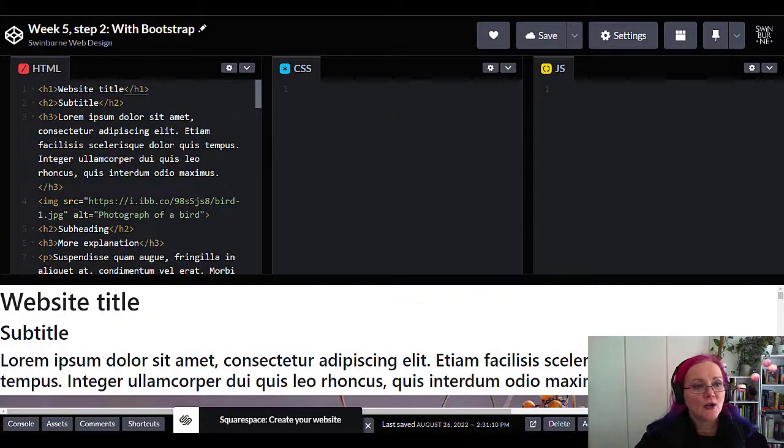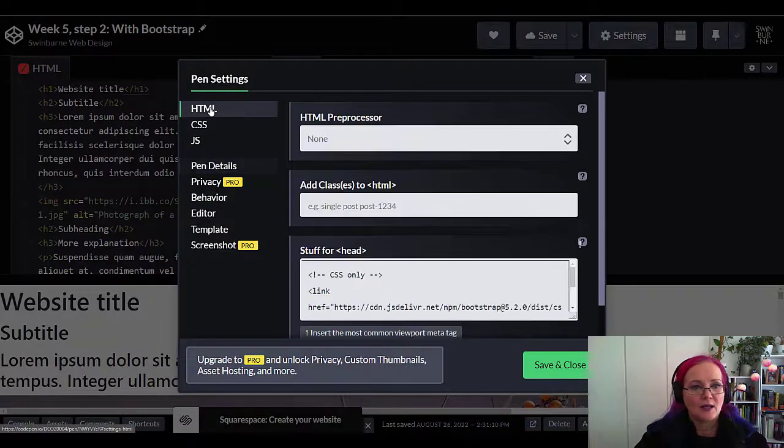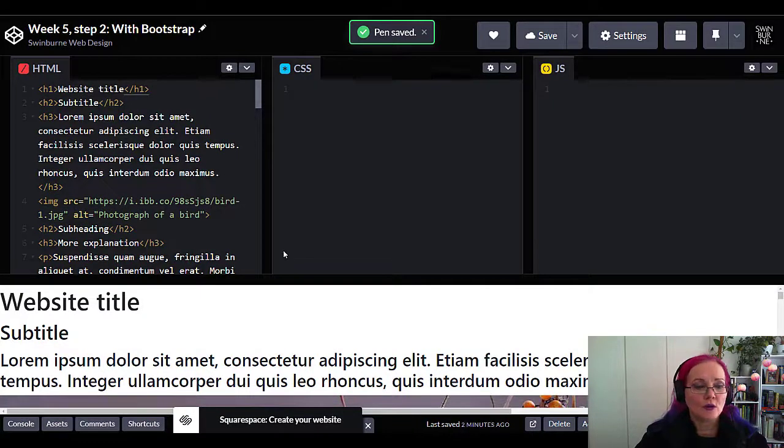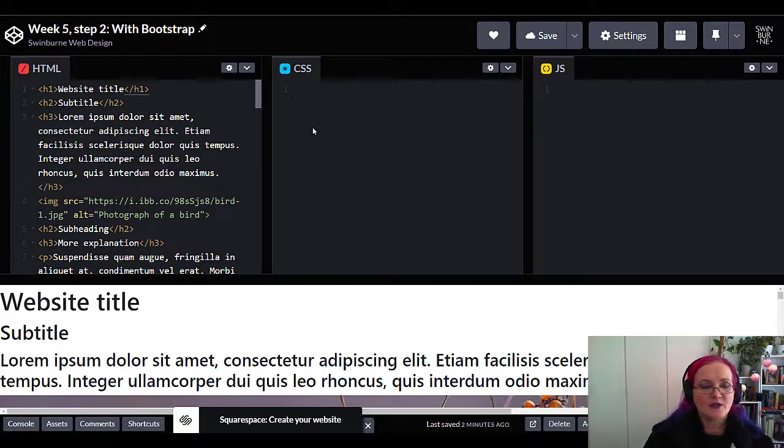So we're in CodePen. We have added the Bootstrap link in the HTML stuff for head, so we know that we've got all of those classes available to us. In this demo document, we don't have anything in the CSS yet. I haven't added all the stuff you would have been adding over the weeks, just so that you can see it much more cleanly and you can add your own CSS if you are forking this.